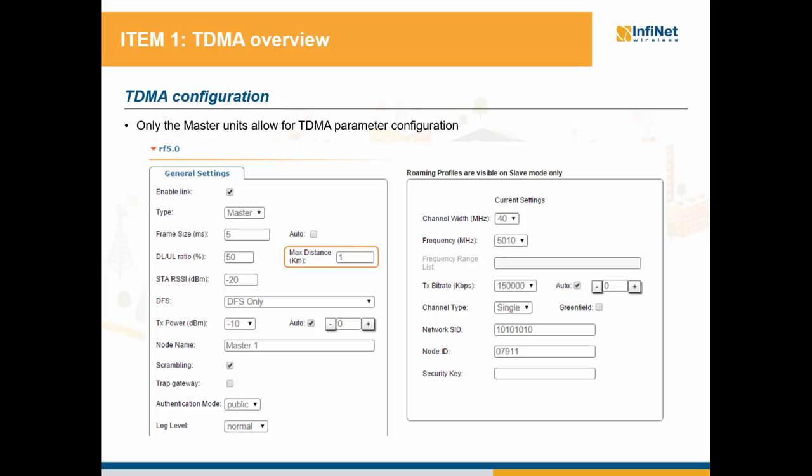As a recommendation, I advise setting this distance 3 to 5 kilometers more than the real distance in the field. And in case of non-line of sight or in the presence of reflections, it requires 10 or 20 kilometers more than the real distance. Also, it provides better resilience against multipath propagation and better operation in long line of sight scenarios.